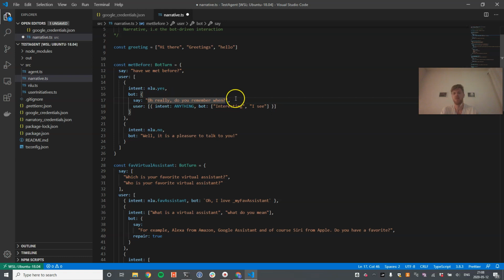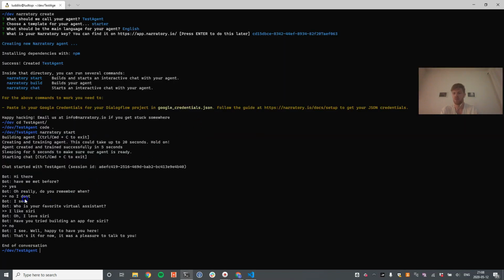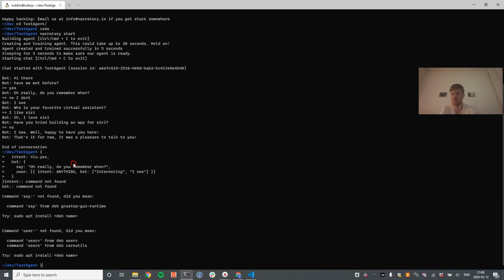And since this is a question as well, we hand over the turn again to the user. And this time, we don't really care what the user says. That's why it says here intent anything. So no matter what the user replies, the bot will say either interesting or I see. And if we go back to the terminal, we can see that this is exactly what happened here. The bot asked, do you remember when? And we said, no, I don't. And the bot said, I see, and then moved on.